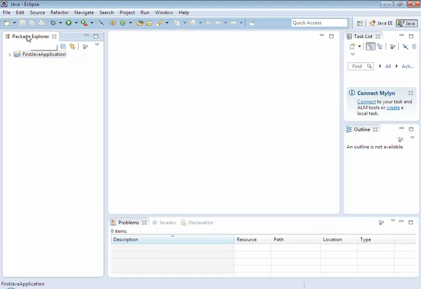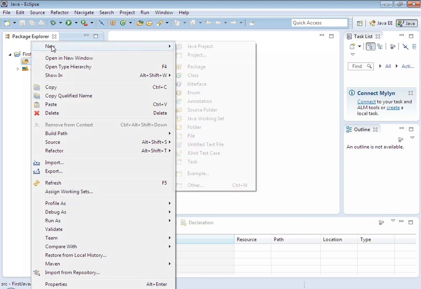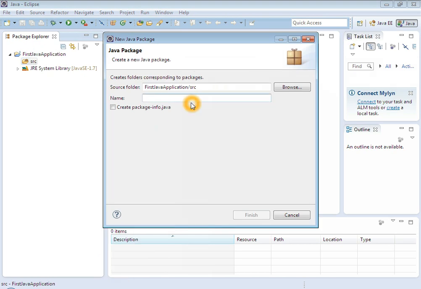You can see this is the package explorer where your project resides. In this project you can see the src folder where your source code is available. So what you need to do is create a package on src. Just right click and create new package. So name it as java dot make the future java.